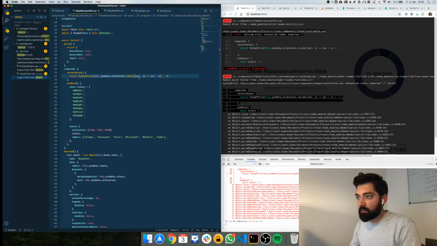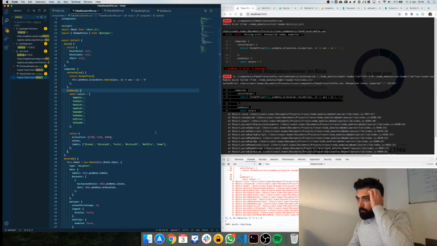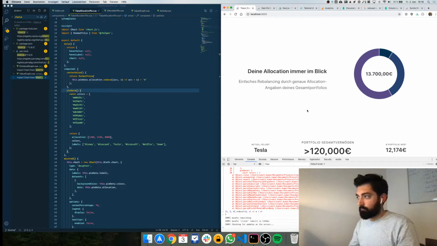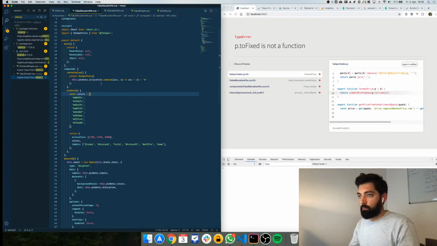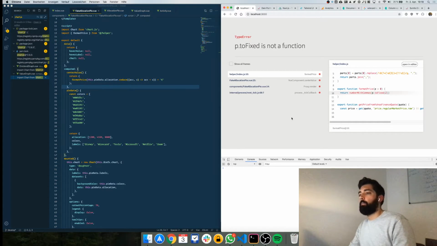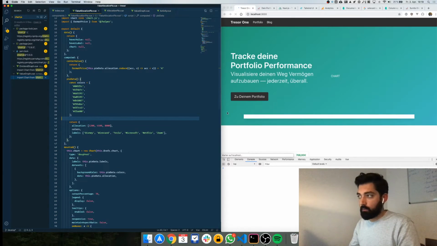But there is some stuff missing here. Reduce. So to fix this, not a function. Let's see. I know what I'm doing wrong here. Format price, and this should be out of it, like this. Okay, thank you, Martin.